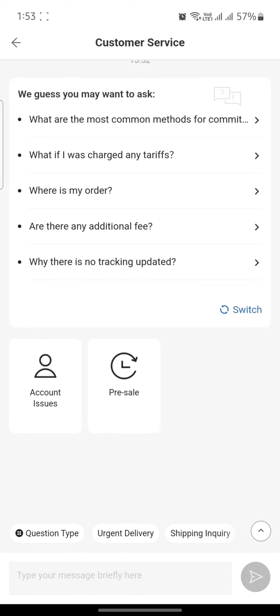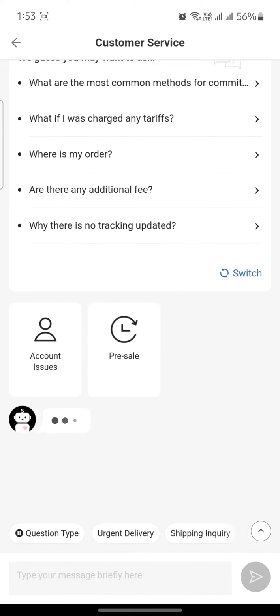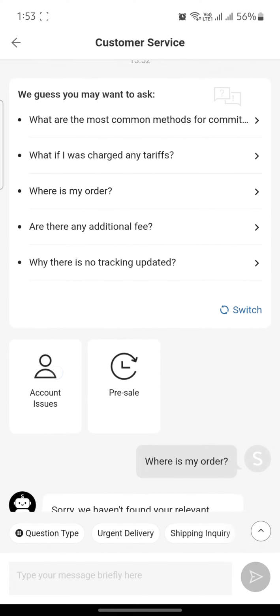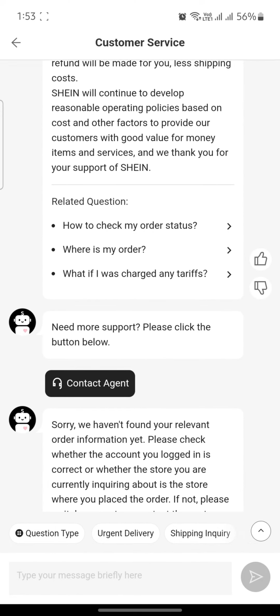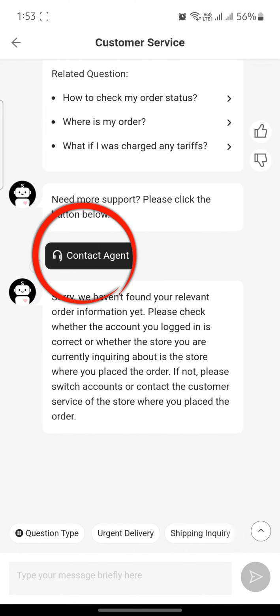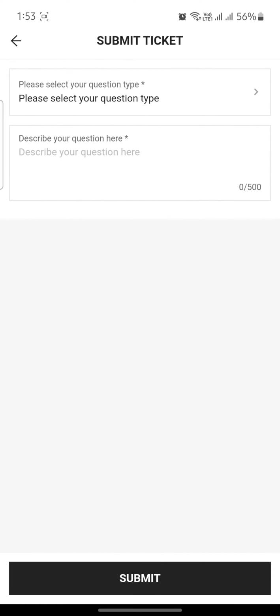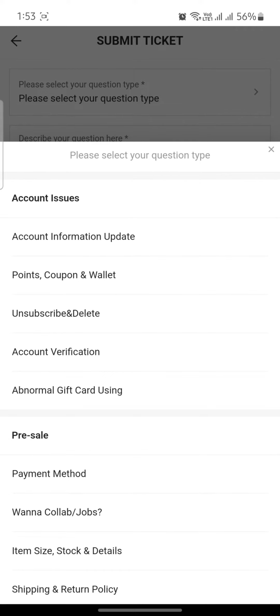So let's go ahead and click customer support or customer service and then tap on chat. If you click on where is my order, it will describe it to you, and furthermore, it will tell you what to do, what not to do, and you can submit a ticket. You can go ahead and select your question.